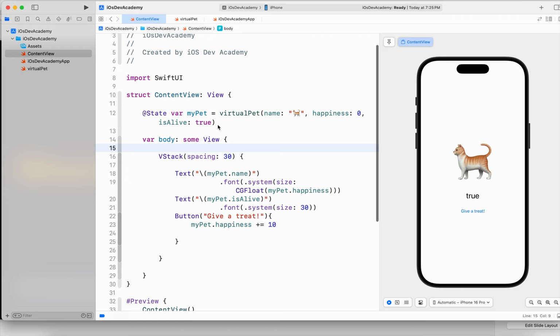Now let's start. Every time I click on the button, I am increasing the size of my cat. So this is just a simple way to use a struct in Swift. Please review the concept of state, the concept of stack, and also the concept of emojis. Thank you, and see you soon in another video.